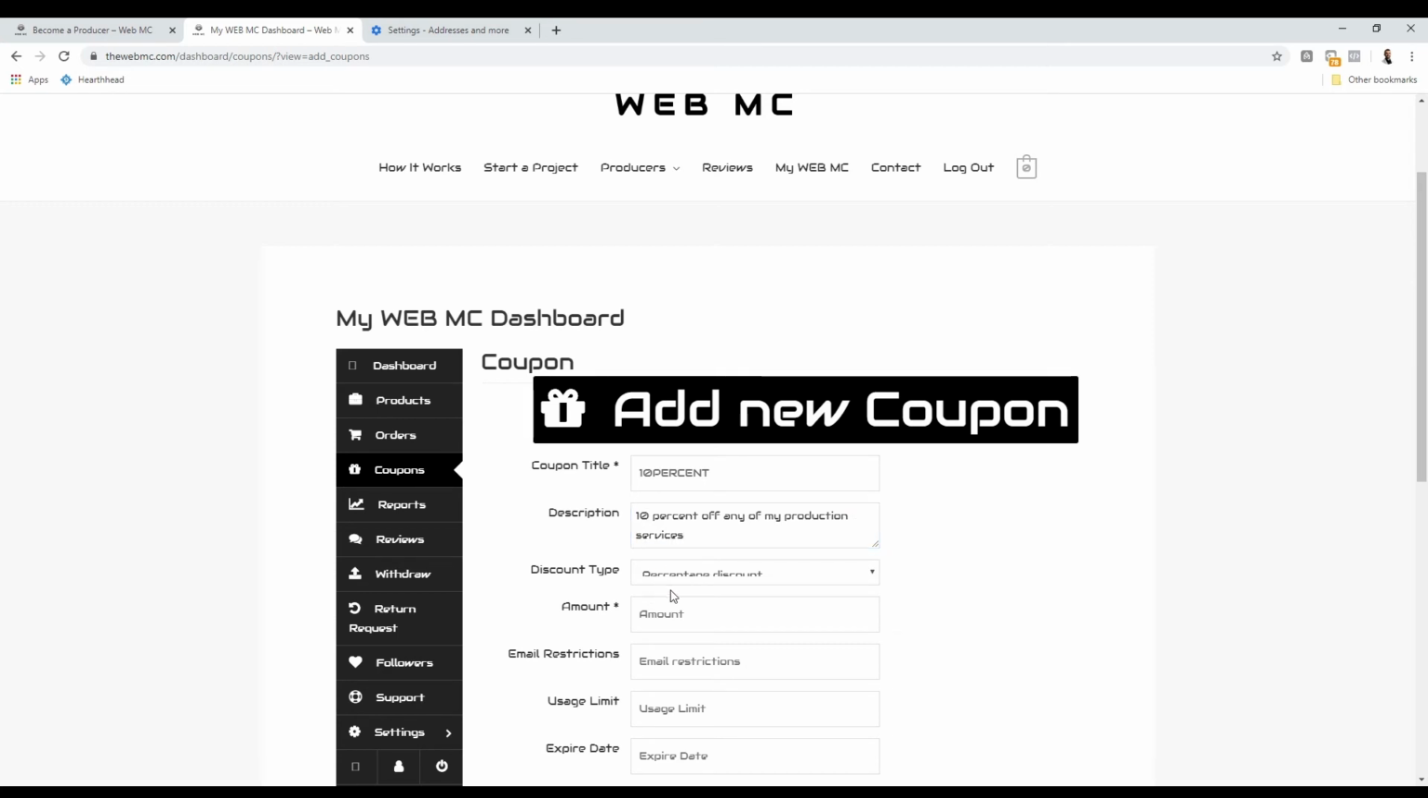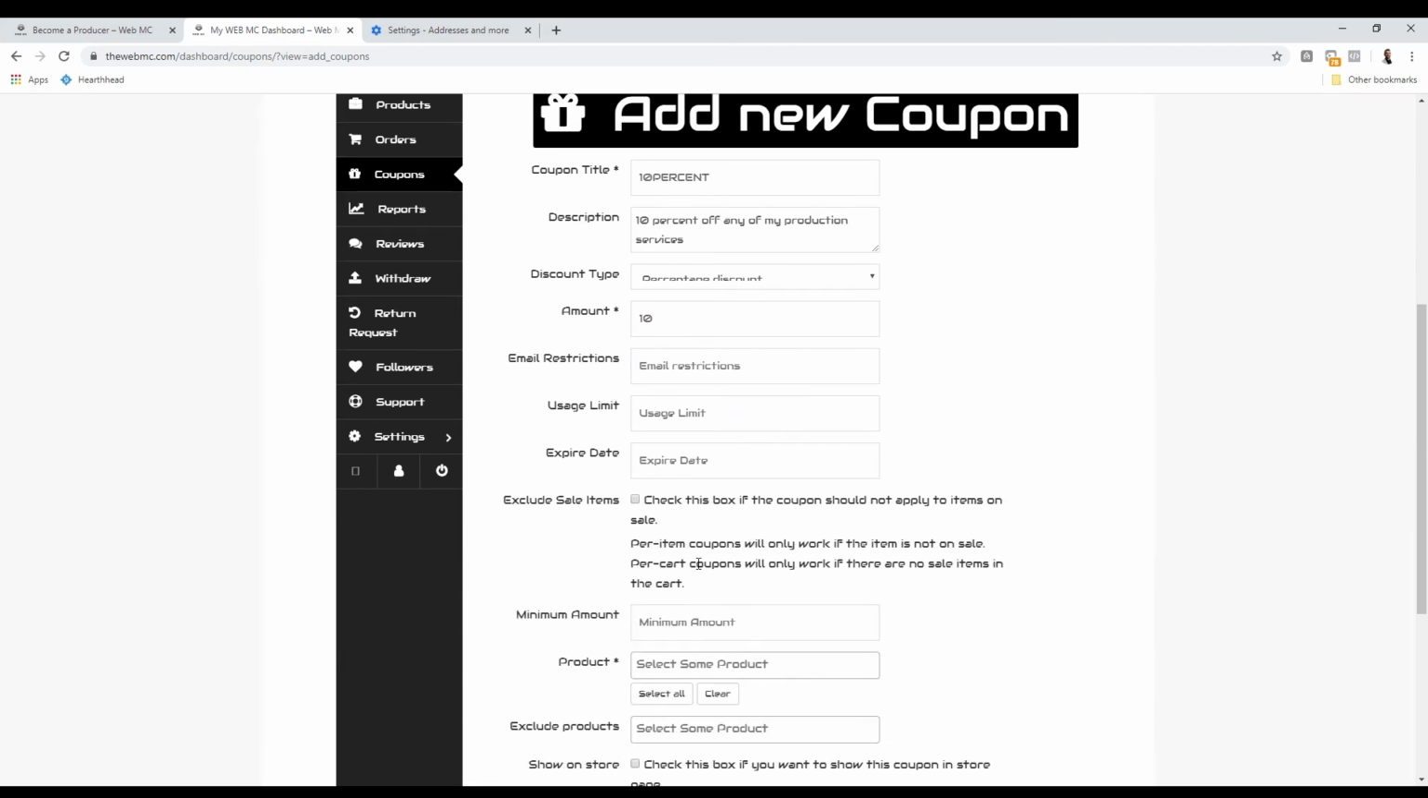Discount type, you can do a percentage, you can do a fixed cart discount, or you can do a fixed product discount. Cart discount is on anything that's in their cart. Okay, fixed product is a discount that works on only one product. Okay, so I'll do a percentage discount. I'll do 10% off, so it's going to be 10. Email restrictions, if you want to put specific emails in there. Usage limit, so how many times it can be used before it doesn't work anymore. Let's just say it can be used infinite, I guess, whoever has the code.